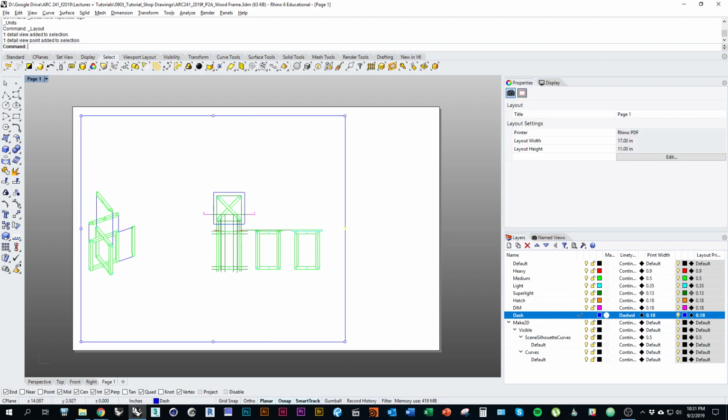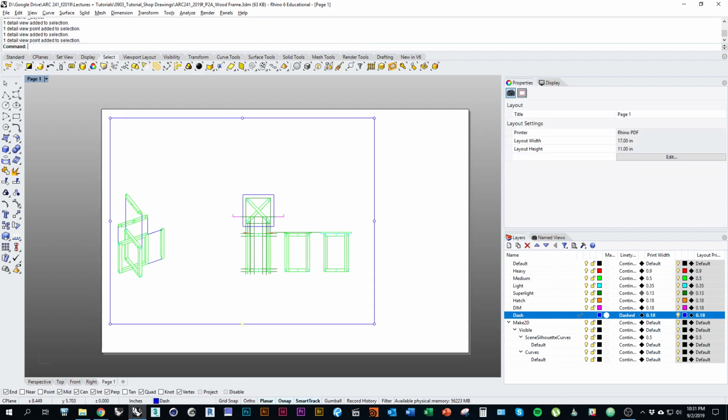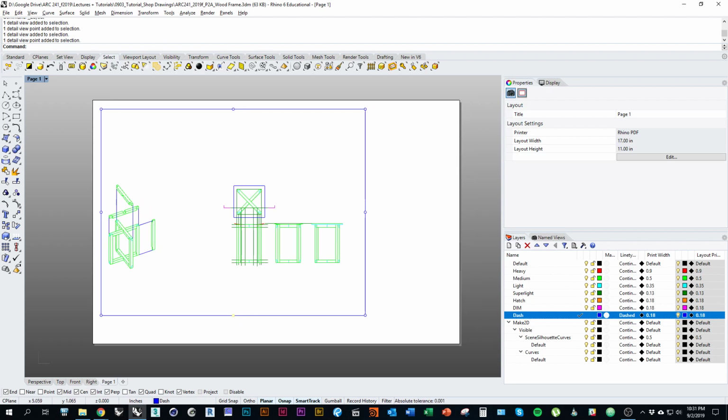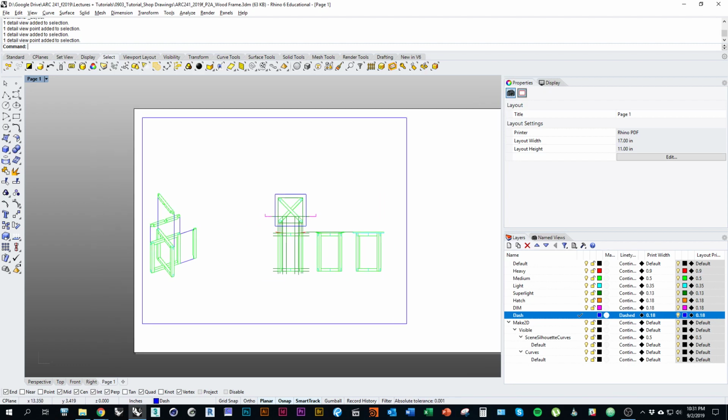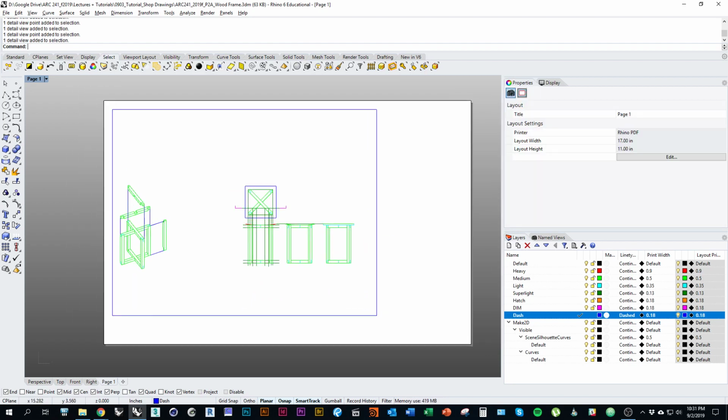And on this page, like I said in the last tutorial, this is like a little window into your model. So we can look at our drawings and we can kind of lay them out individually or together, and form a composition on the page using these windows, these detail windows.